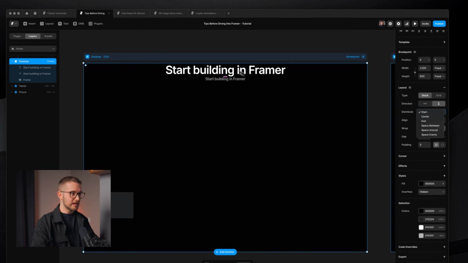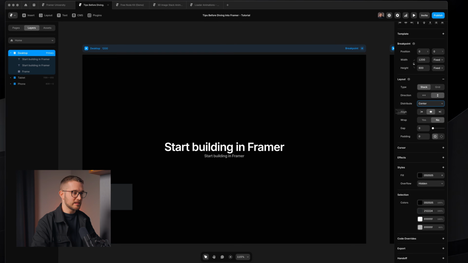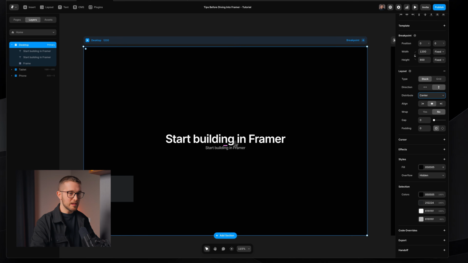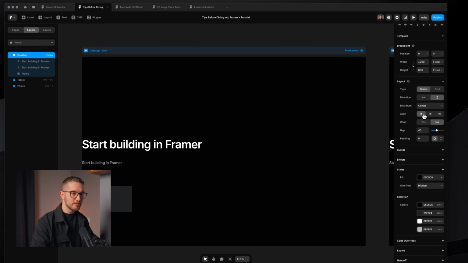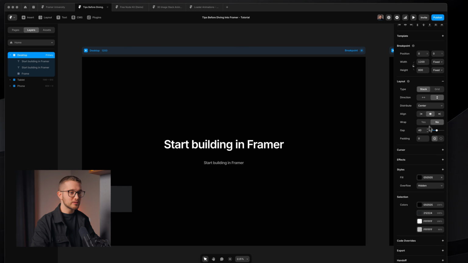So if I want to center these two texts, I just have to set it to center. If I want to have more gap between them, I can just change the gap. If I want to align them to the left, to the right, or to the center, I can also do that. And yeah, you can just play around with these different settings yourself to see how you can reposition the relative elements inside of a stack really easily.